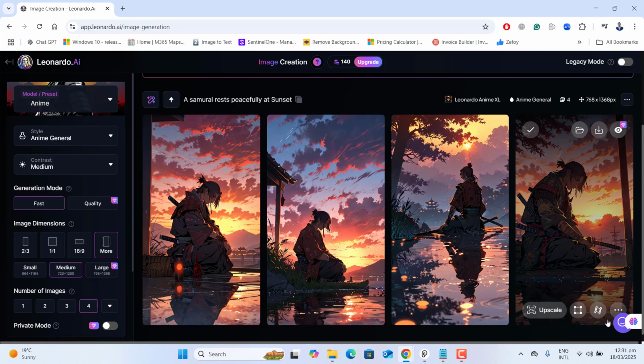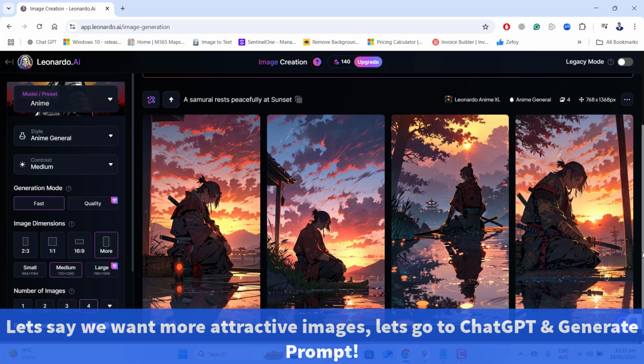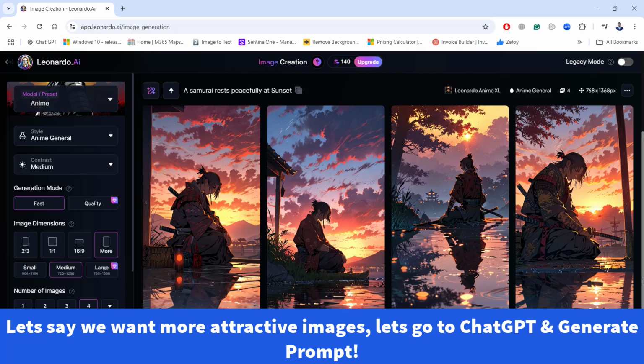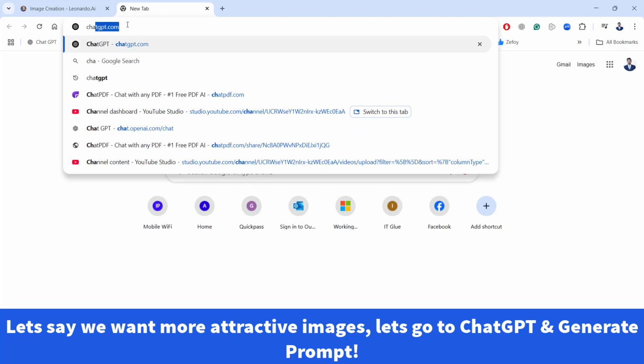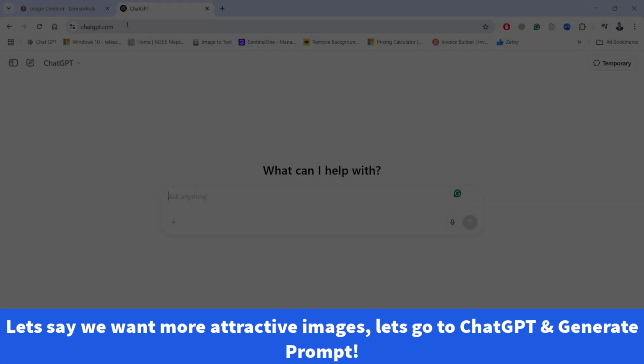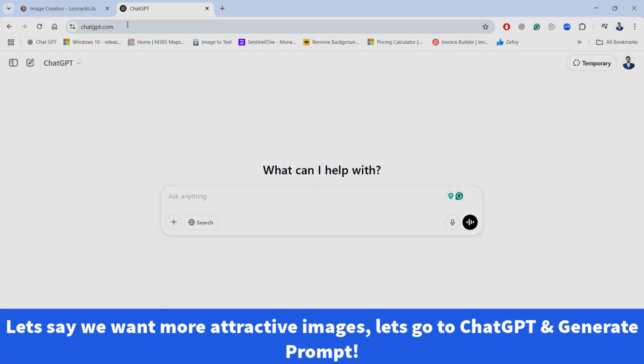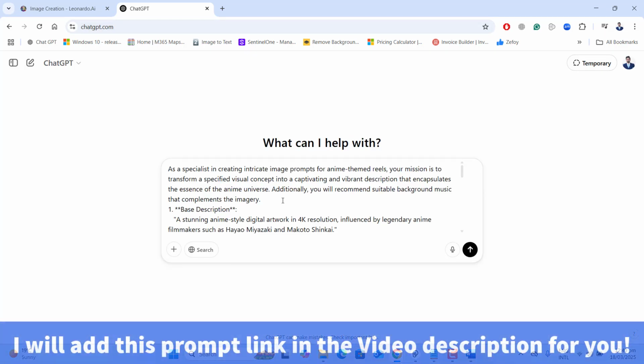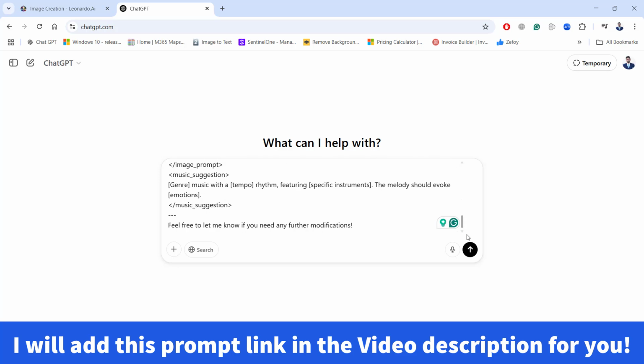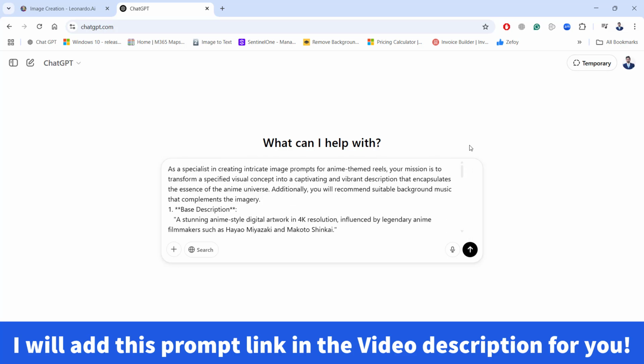But these images look quite generic. Now what if we want an image that is more attractive and looks better than these images? For that we have to go to ChatGPT and provide a more detailed and perfect prompt for our image generation. So I already have a well-written prompt to send to ChatGPT.